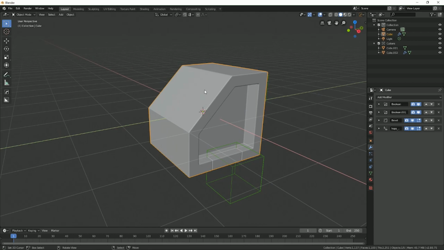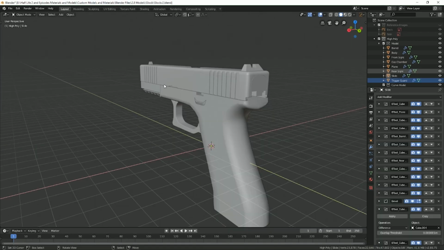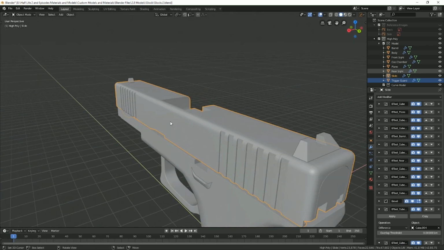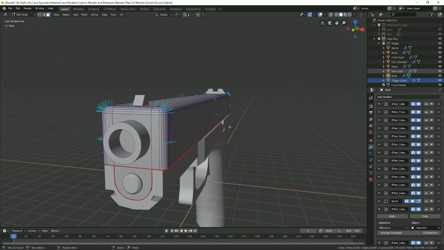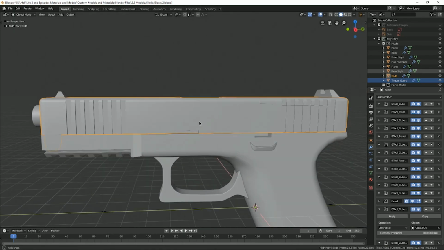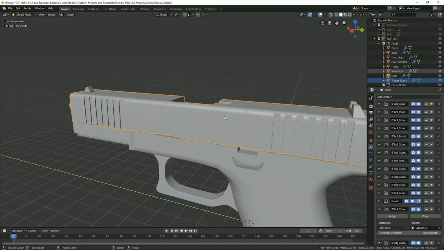So let me quickly open up a new one. So here's a Glock I'm currently working on. Now if we click on this slider and go into edit mode, you can see there's nothing here. It's just the basic shape of what the slider looks like. But if we go back, you can see all these cuts.